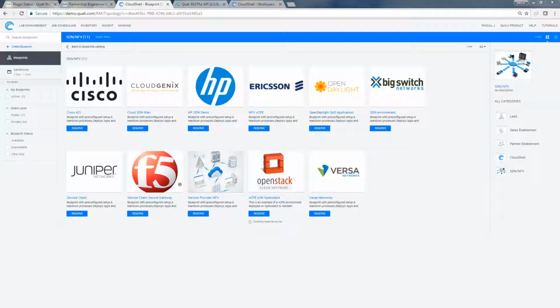In this demo, I will show how a service provider can quickly certify a new version of Virtual CPE NFV as part of a service release plan. I will first log on as an end user to the Cloud Shell Self-Service portal. We can see the list of blueprints available to my user.